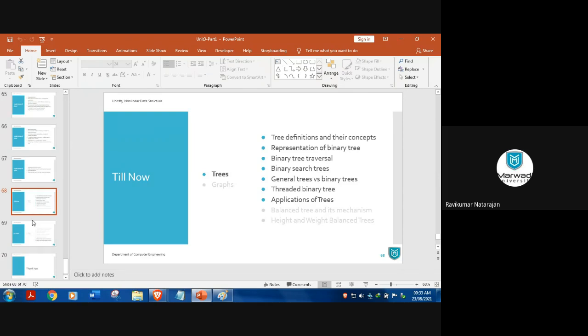Then finally we have seen TBT, threaded binary tree. That's it. So now in this part 1, we have one topic pending, that is called balanced tree. That we will see in part 2. I have made part 2. That is a little bit lengthy topic.